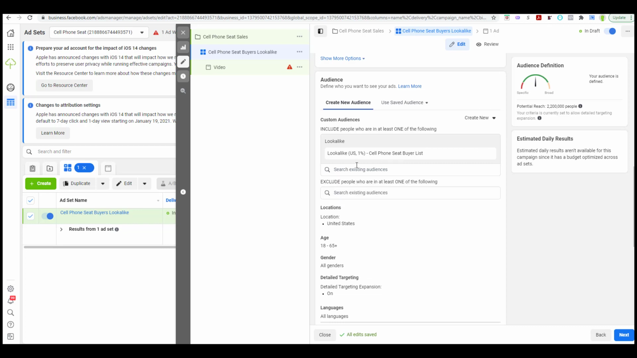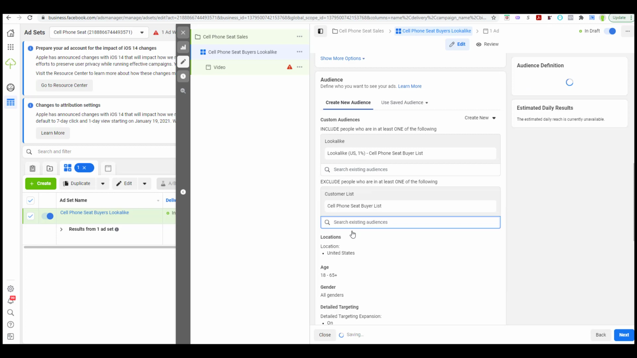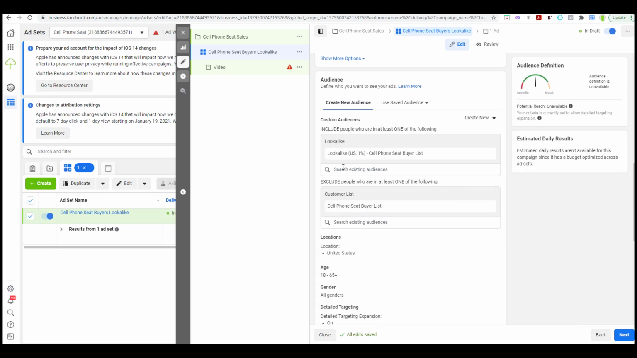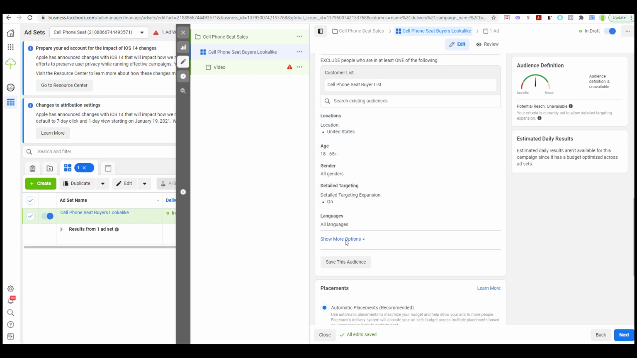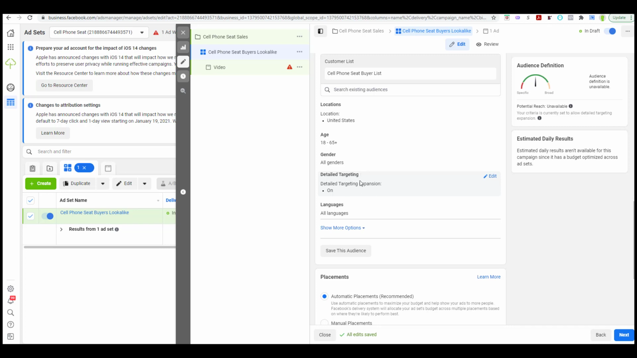Now I also want to exclude people that have already purchased, so I can exclude the actual buyer list. I just think this is the neatest thing, because Facebook is basically going to find all the people that are exactly like the people that have purchased cell phone seats, show ads to those people, and exclude anyone that has purchased in the past. Now we can continue to filter it by location, age, gender. We can even do detailed targeting, and this is where you can get into Facebook's data of people that have certain job titles, or certain interests, or that drive certain types of cars.